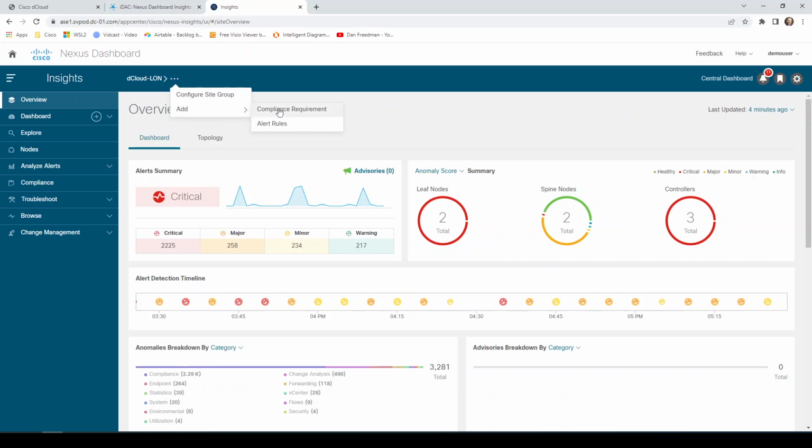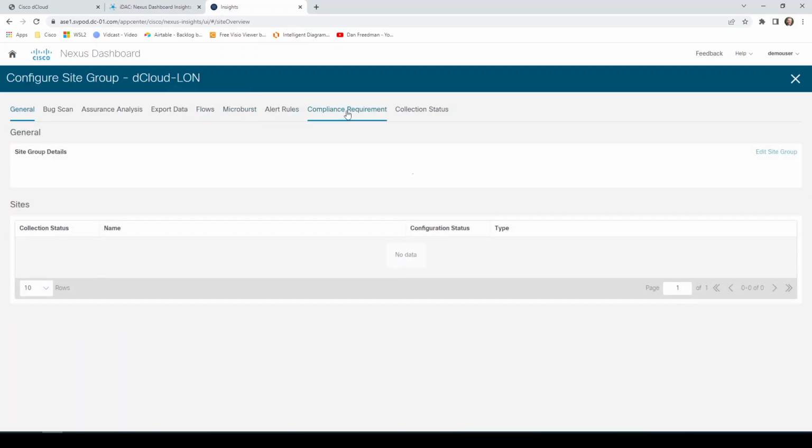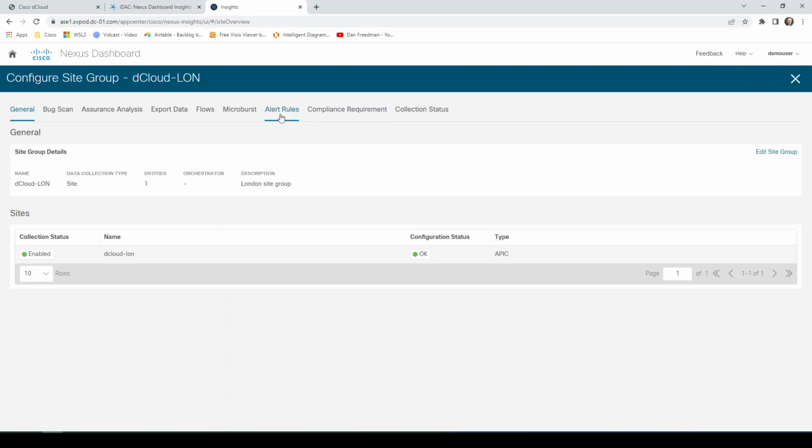So you can configure compliance requirements and alert rules under configure site group. So just click on this, and then here you've got your compliance requirements and your alert rules, just like I was just saying. So these are the settings that apply at a site group level. So obviously you can edit the site group that these settings are going to apply to, and it tells us whether collection, telemetry, data collection is enabled for this particular site group, whether it's collecting configuration information, what type of site it is managing. So this is an APIC.